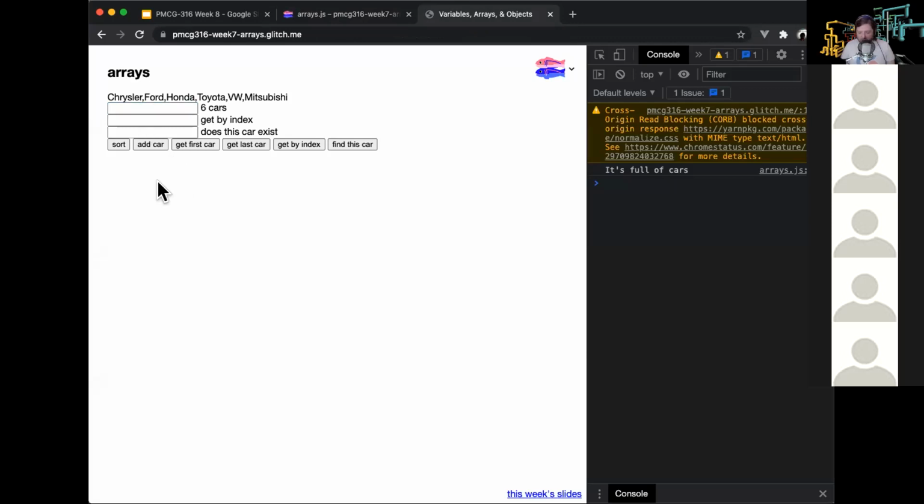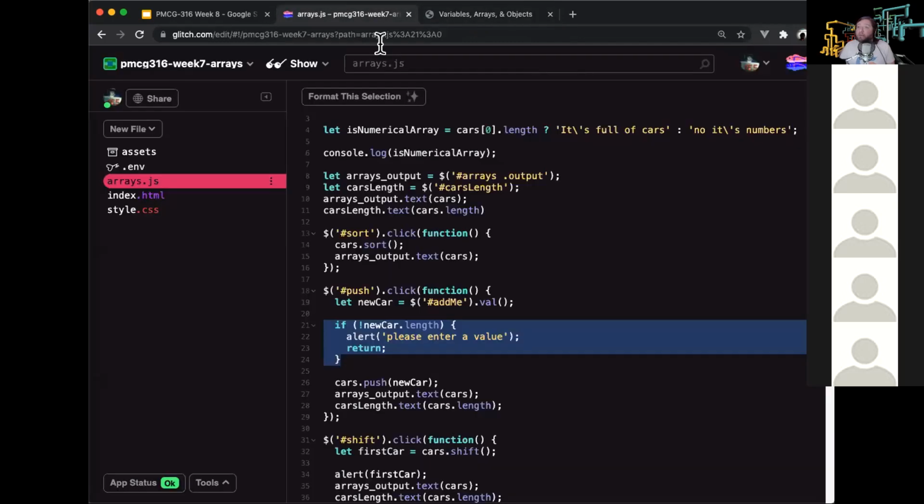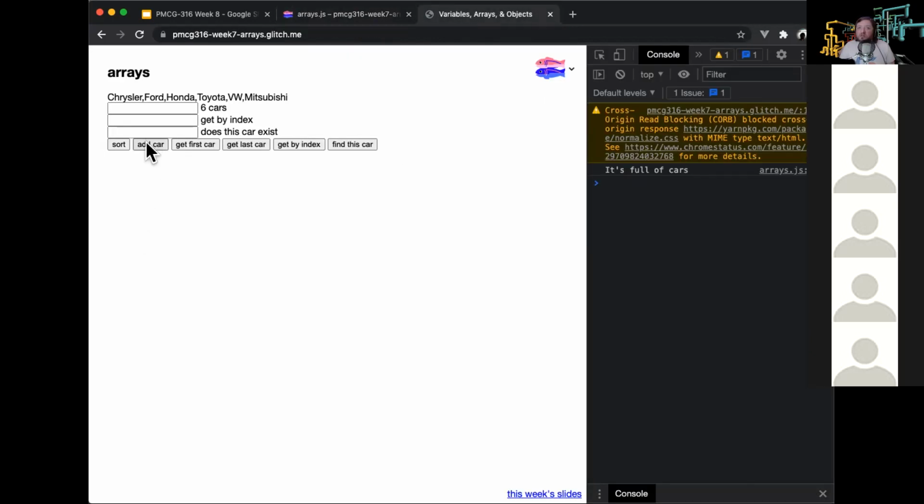If it's empty, I don't want to add empty items to this data. So if it doesn't have a length property, I send an alert. I say, please enter a value. This is what we call form validation, and we'll touch on it in a little more detail later.